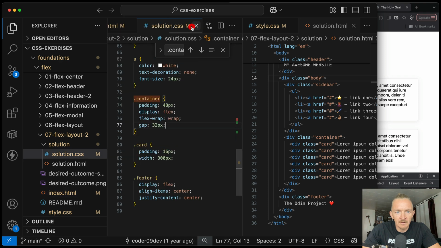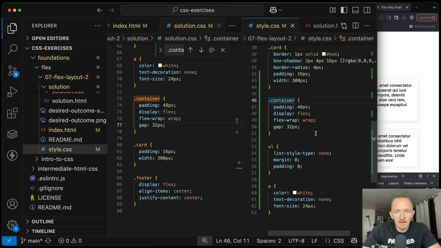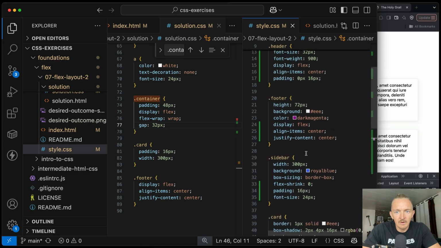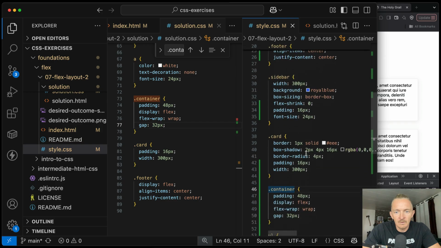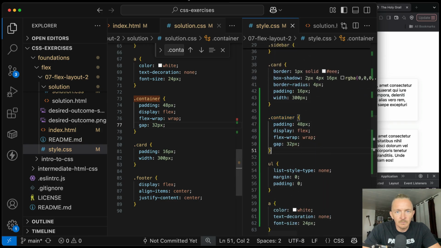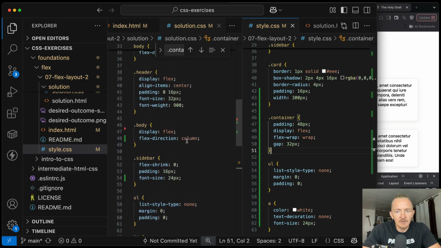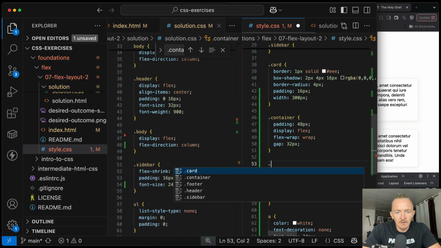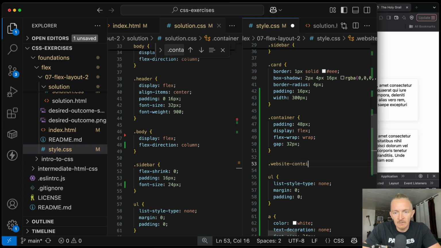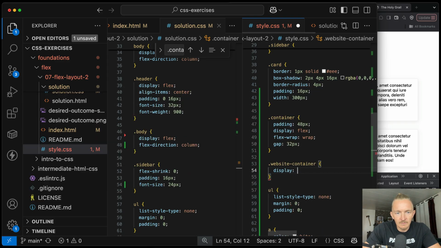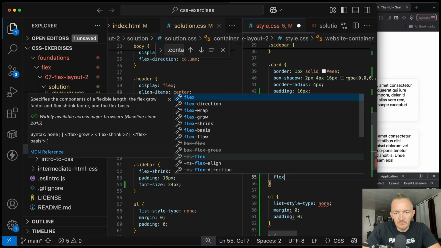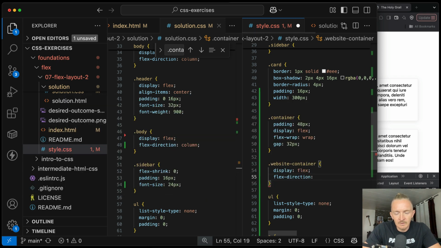Yeah, website content. But the solution, container, side. So where they have dot body is where we have dot website container. And we're going to call that display flex, and flex direction is equal to column.